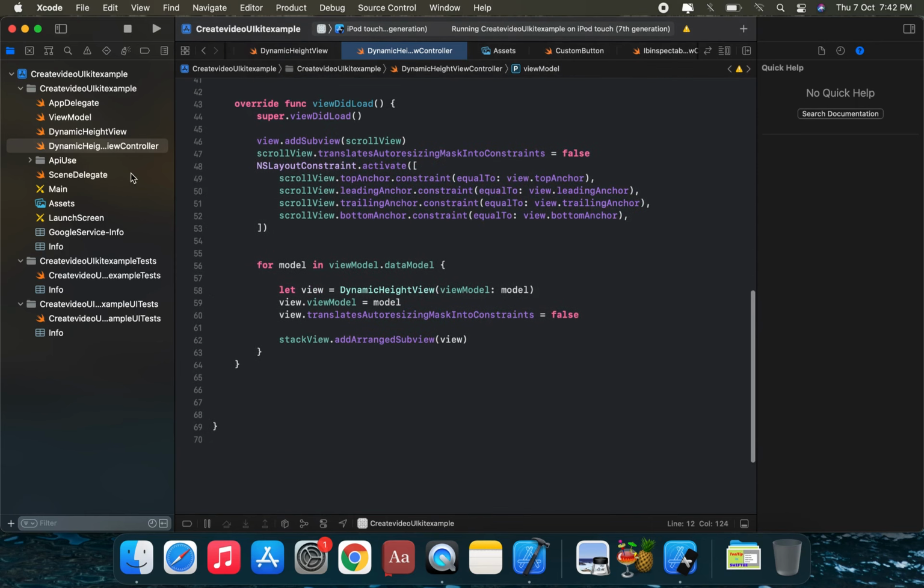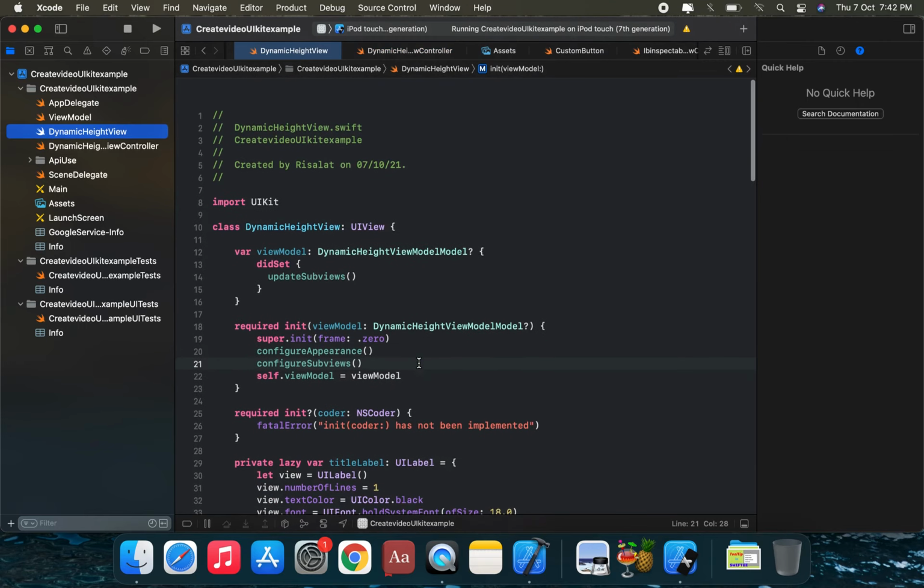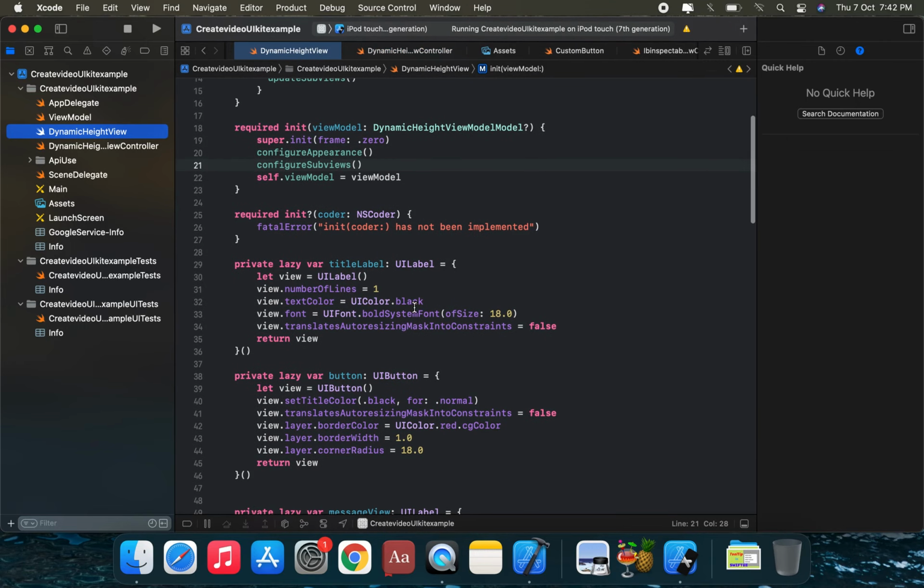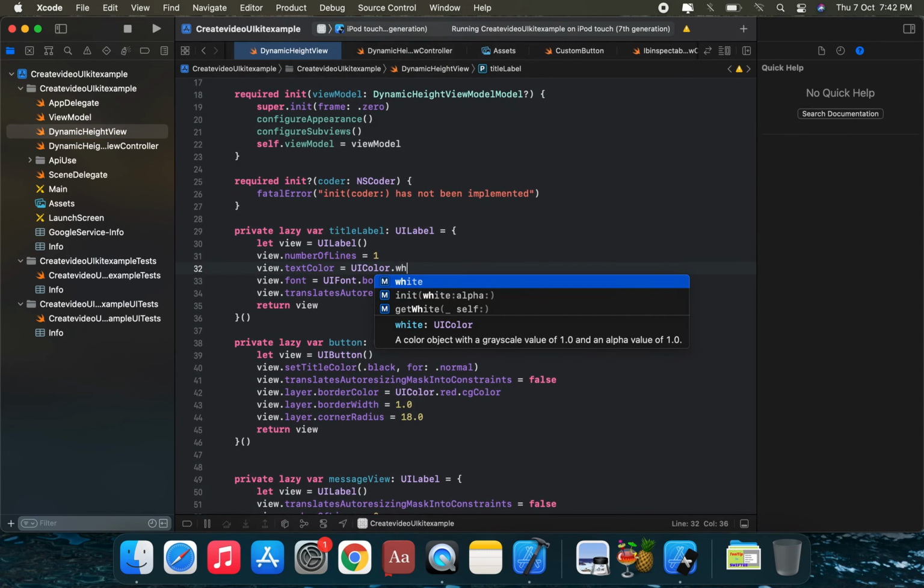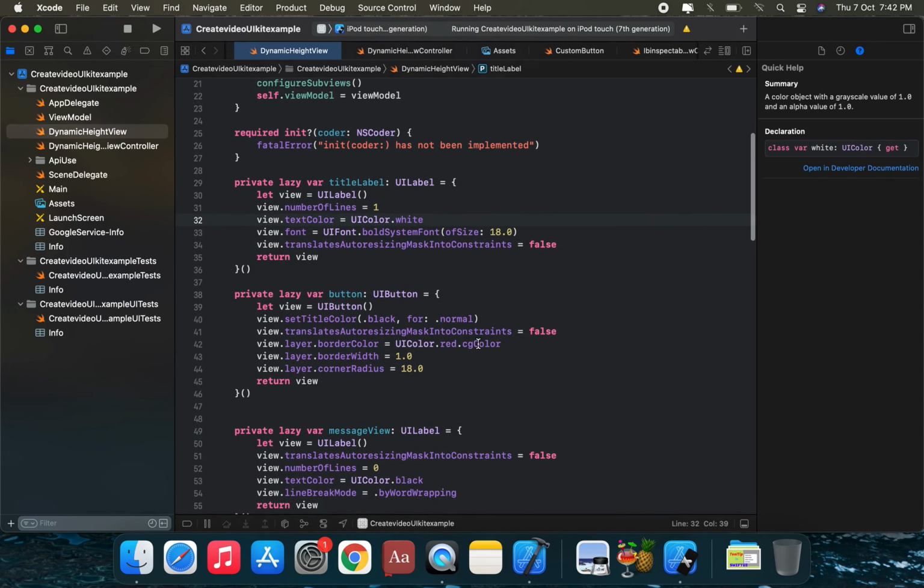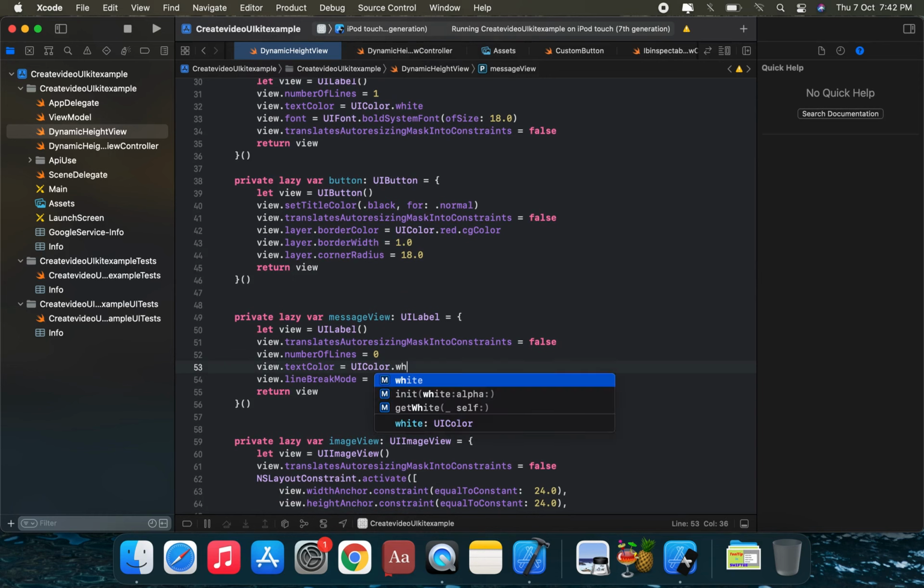And we apply this color. Suppose this container view, and this is the container view color, green. Notice the green color. So this is the white color, and we're gonna apply the red color. Notice the border color is red and this is the white color.